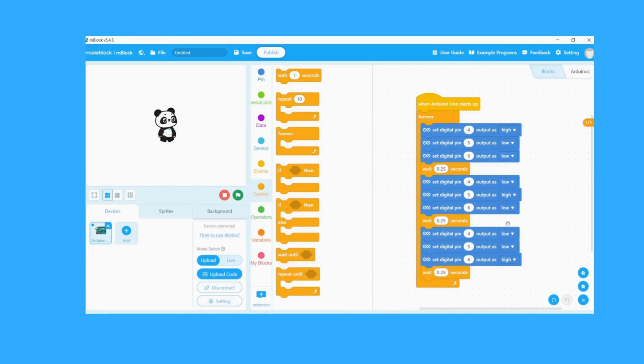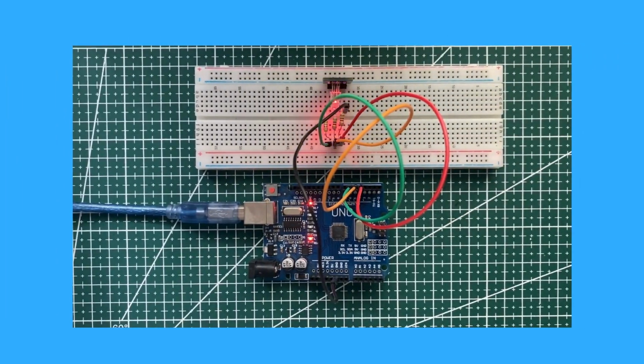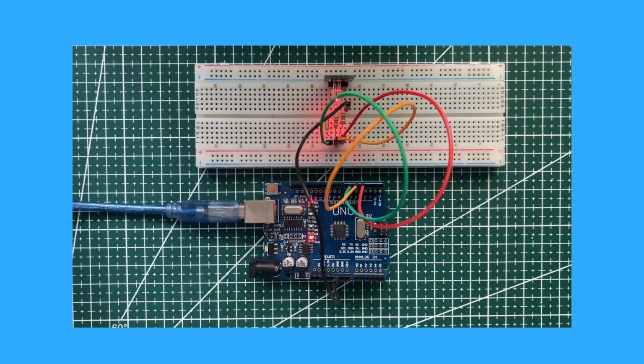Let's add a small delay between the sections in the program because we need to see the color transitions more clearly. That's it, we will see all the colors in order. Let's upload our program. You can see the transitions between the colors.